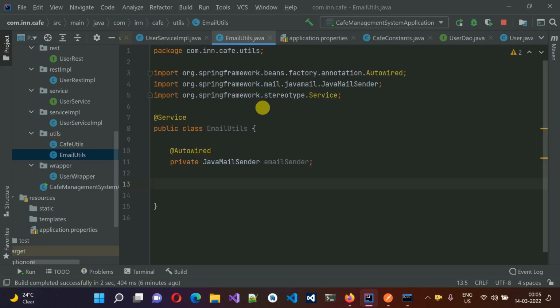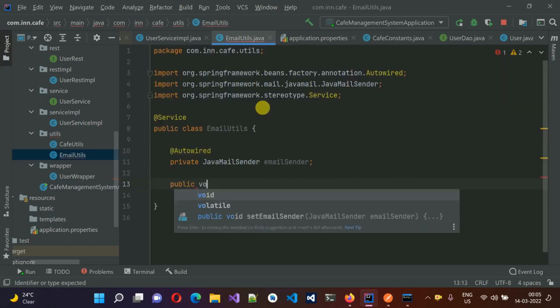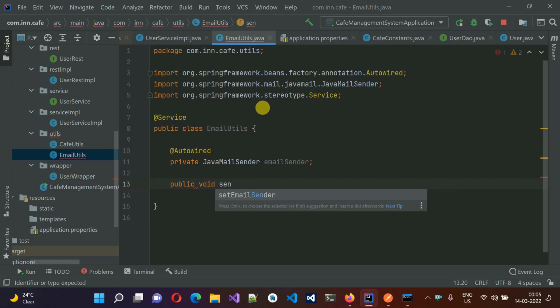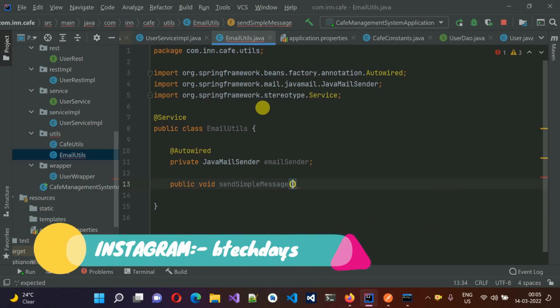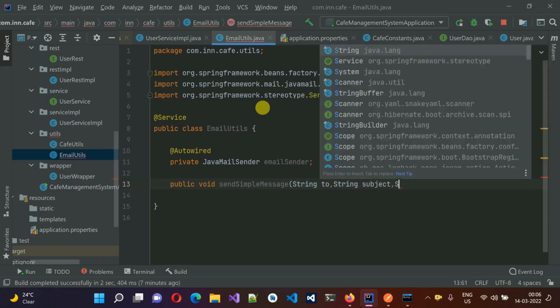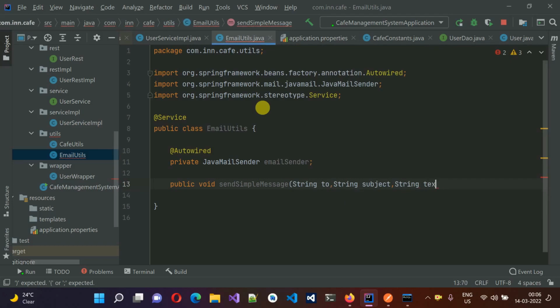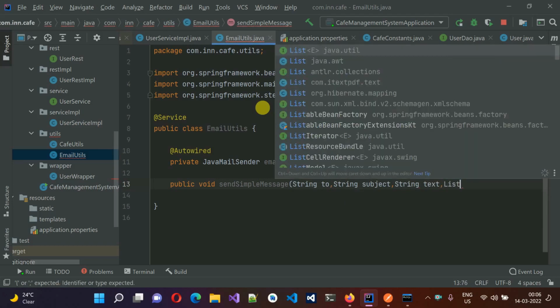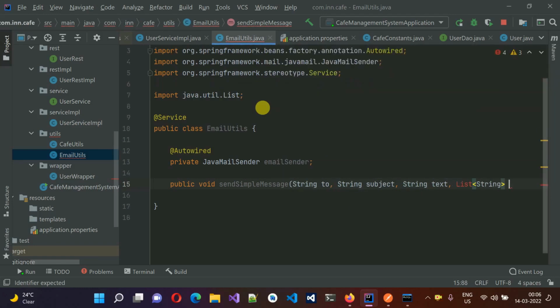Make some space, and I'm going to declare one method that is public void sendSimpleMessage, like this one. And this is going to accept some arguments. First, String to, whom you want to send. Second, String subject. Third is String text, and to whom you want to send, String list. Alt enter and open and close this one.